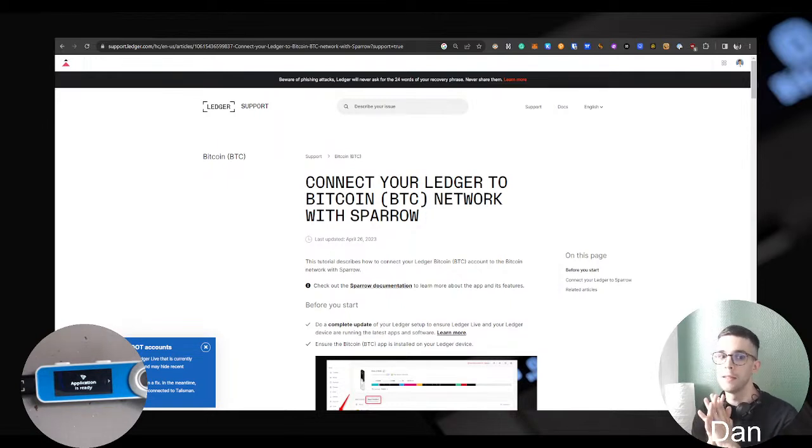Firefox completely deprecated U2F. U2F is a piece of technology that allows your Ledger device to connect to MetaMask. Firefox decided to completely kill U2F, and since they made that change, you can no longer connect your Ledger device to MetaMask on Firefox. There is no workaround.